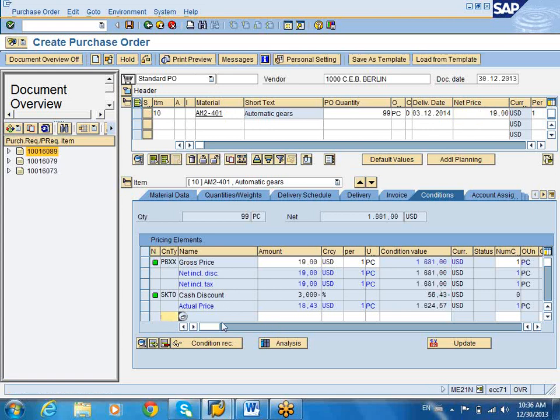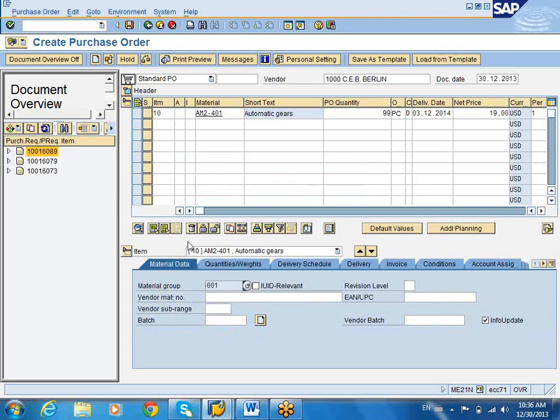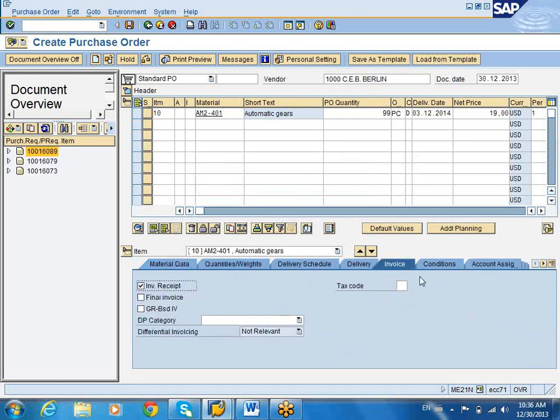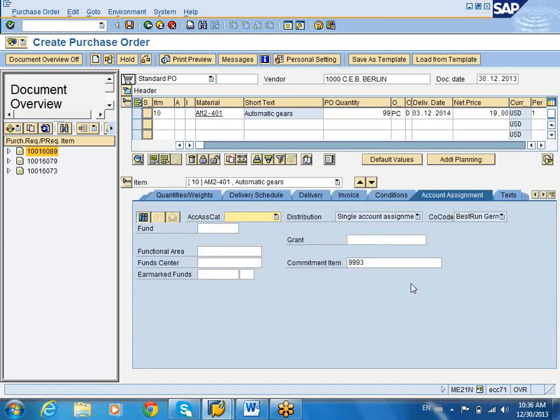Okay, and you can see the conditions here. The gross price is $19. I'm getting a cash discount of 3%, so the actual price is $18.43. And if you click through the different tabs, this belongs to material group 001, and the account assignment for this is going to be procured for stock.